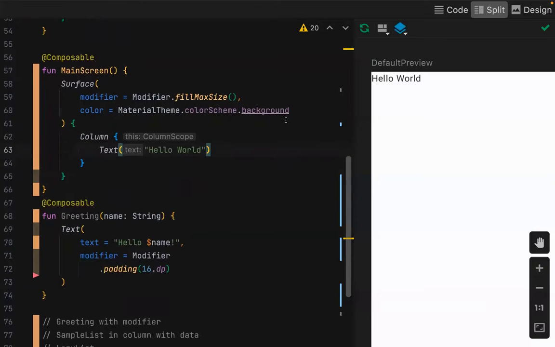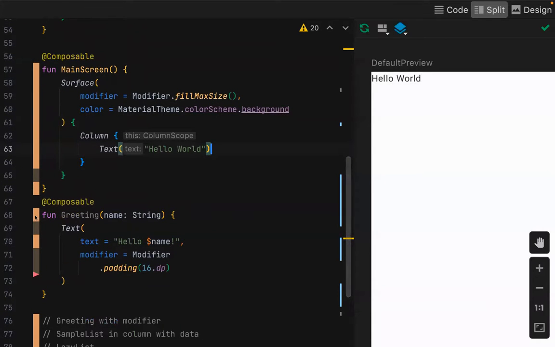So now let's do something just slightly more complicated. Now we're making our own composable. Here's that @Composable annotation. It's just a function. I'm going to pass in a string. It's a text. And I'm going to build up the string from the name that comes in over here.